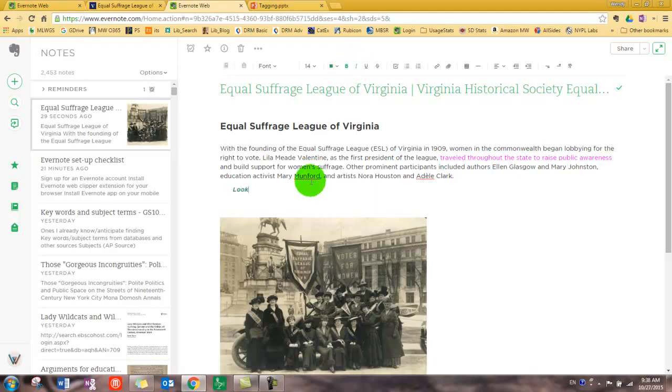And so I'm going to make a note to myself: look for letters by these women, because I have lots of famous names up there in that introductory paragraph, in the Virginia Historical Society and Valentine History Museum collections. Those might be a great source of primary material for my paper. So now I'm ready to go, and that's just one example of how I might mark up notes as I'm taking them from the web using Evernote.